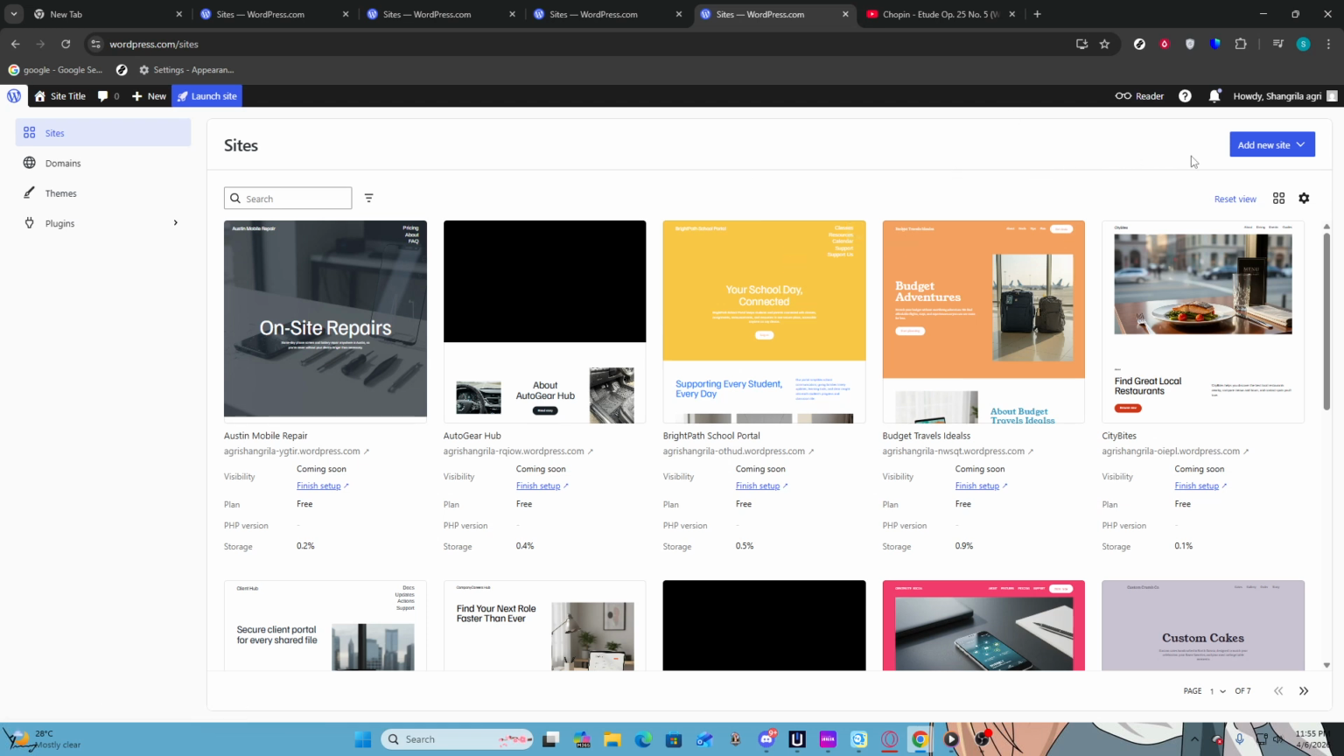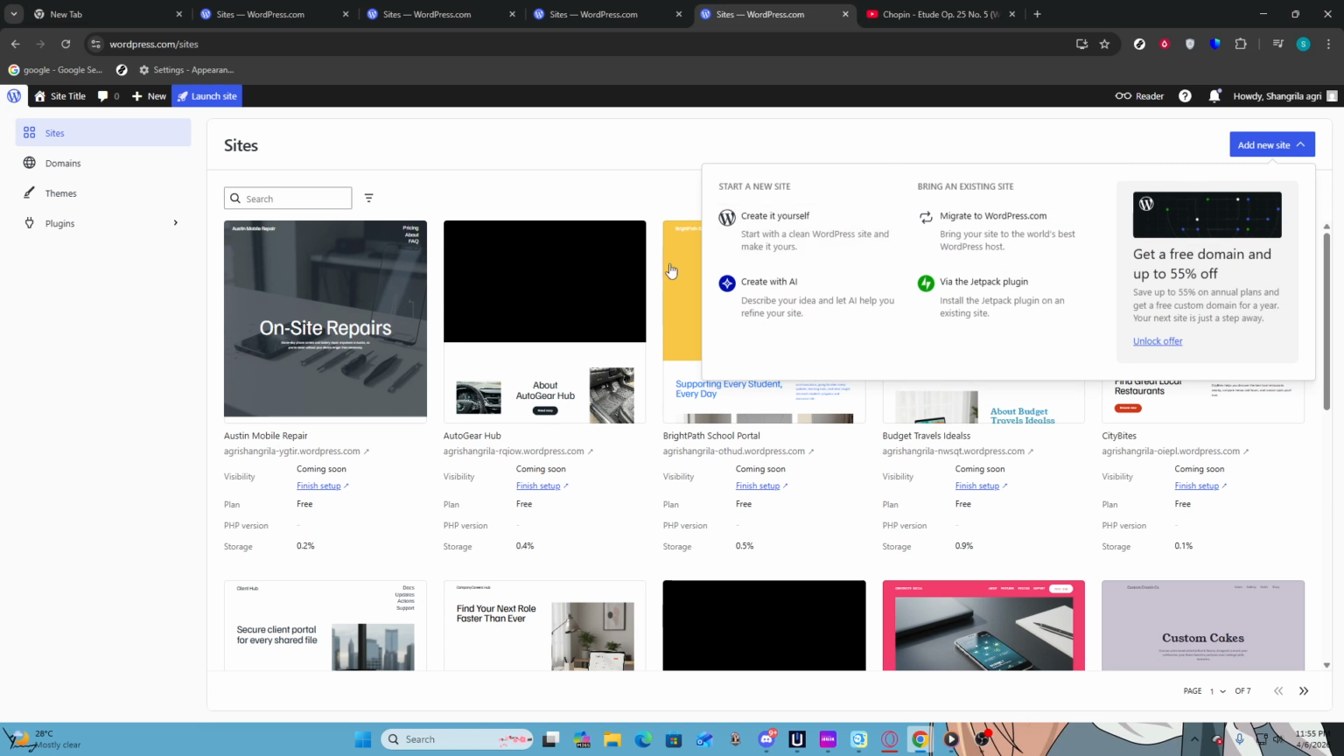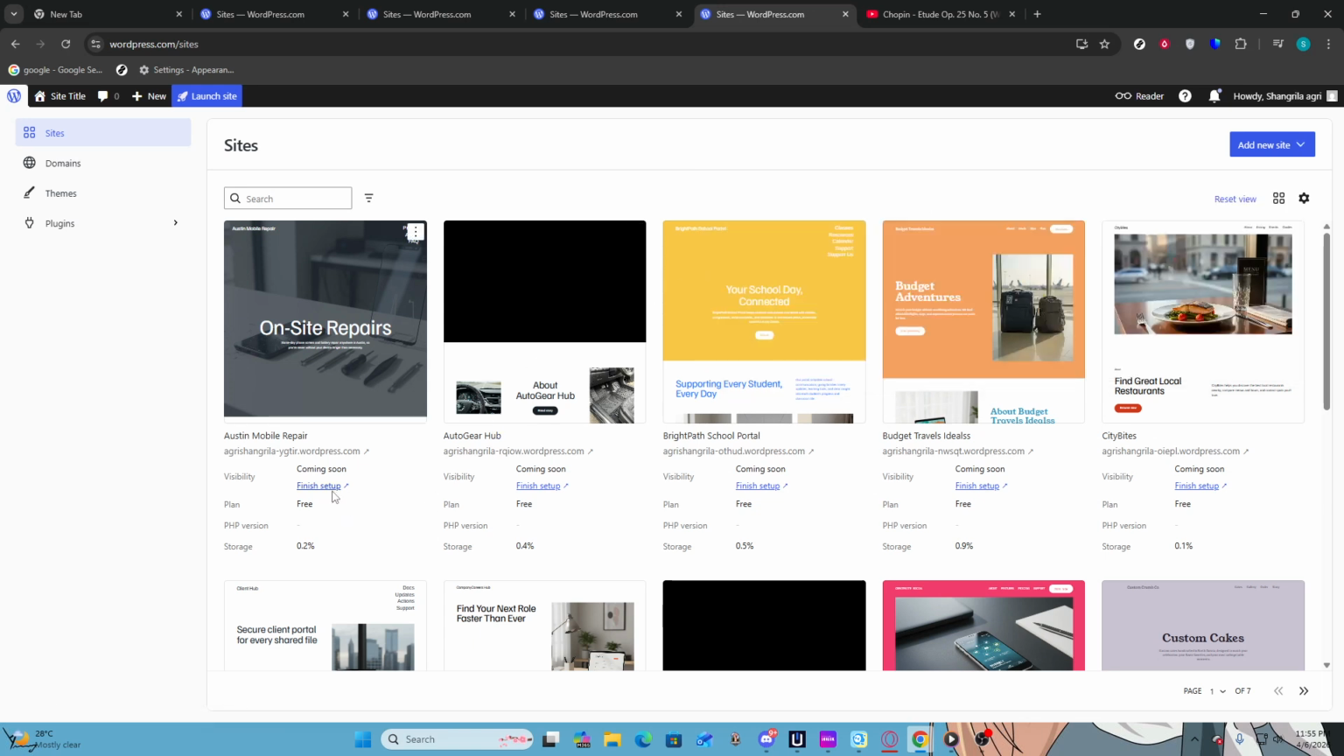Look for a button or link that says close to exit the current editing mode or view. Clicking this will take you back to the main site dashboard. Once you are back on the main dashboard, you can make any necessary changes.